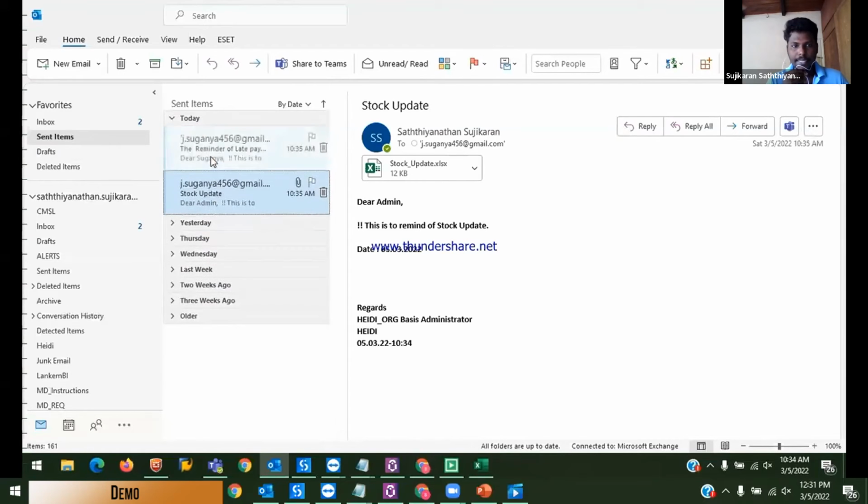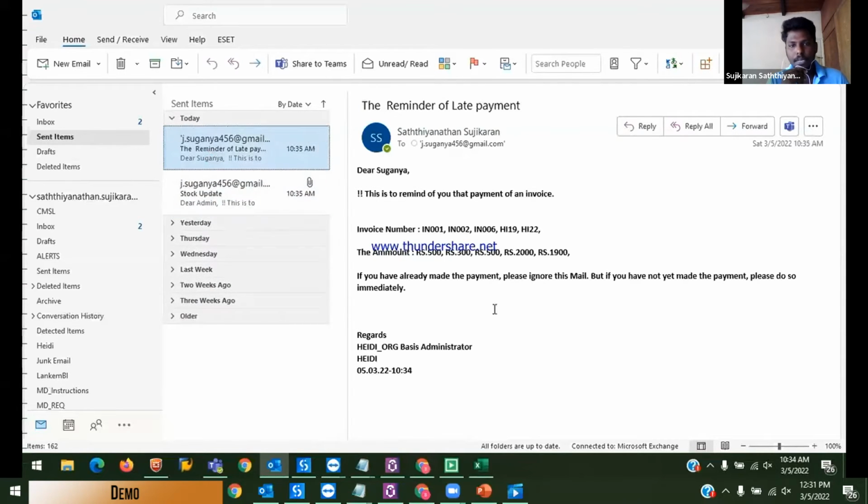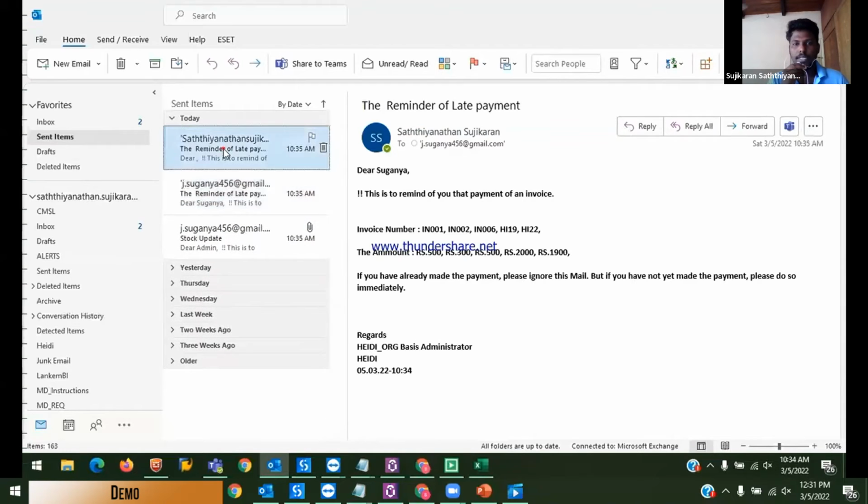And the second thing is to remind about late payment: the invoice number, the payment amount, and the excuse letter and everything. So remind the late payment. And after that, getting the request mail for the purchasing order, then prepare the purchasing invoices.